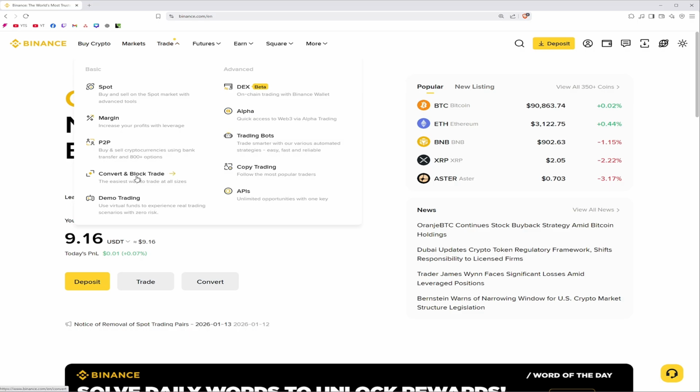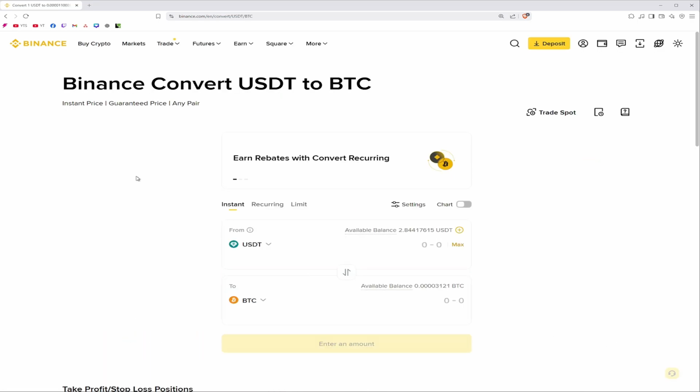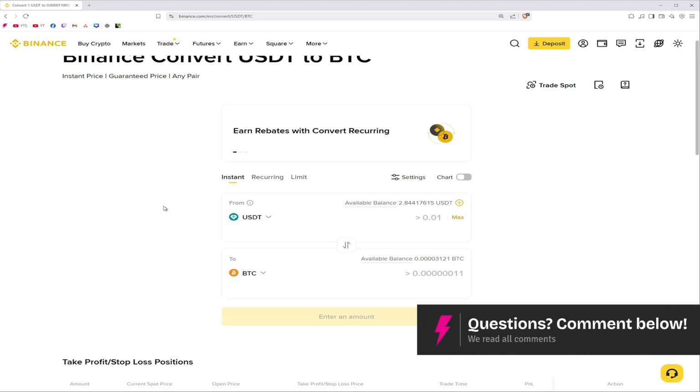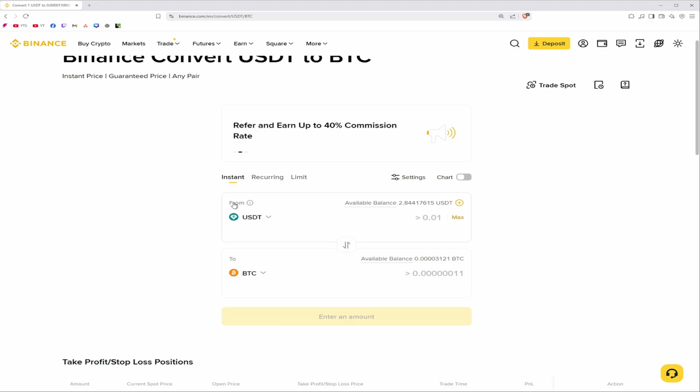Now go ahead and click on convert into block trade. Click on it. Wait for it to load in. Once it loads, we have the instant conversion. Now what you do in here is just go and find from USDT, of course. Now convert it to ZAR.